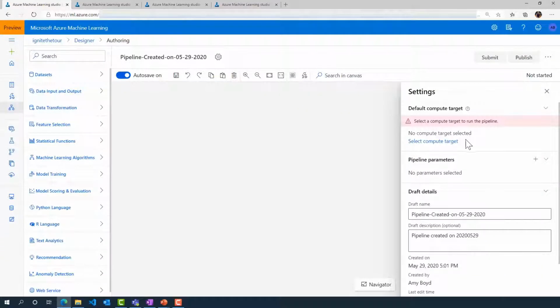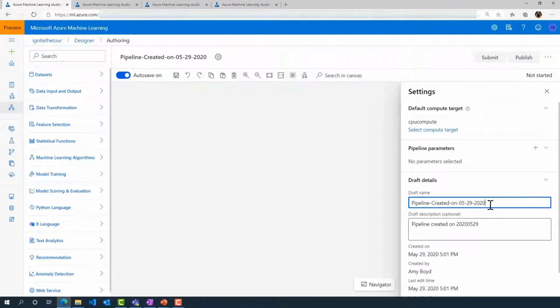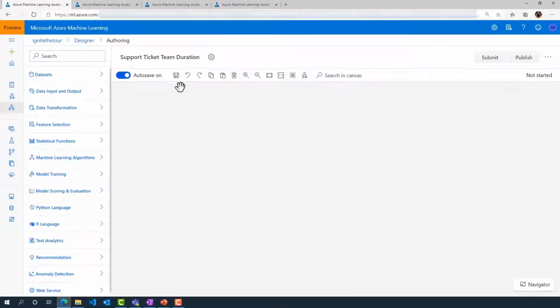So if I click on new, I select how and where I want it to run. So I'm going to use some of the compute that's available to me and my team here. I can give this a name. So I can say support ticket team duration. And you may want to give it a description.